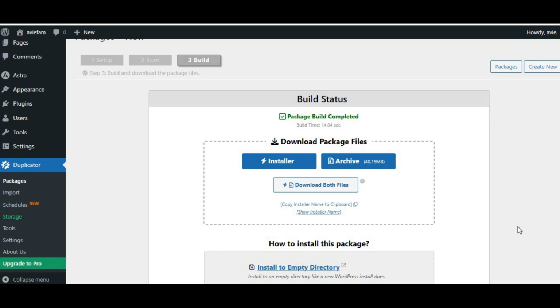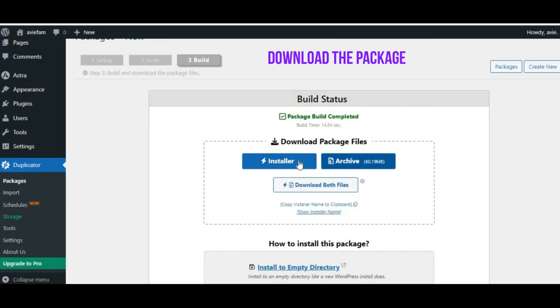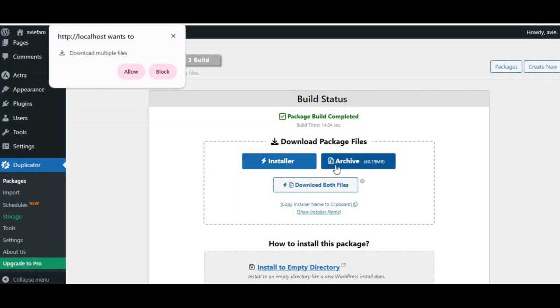Step 3. Download the package. Once the package is created, you'll see options to download the installer and archive files. Download both. Now let's set up your clone site.